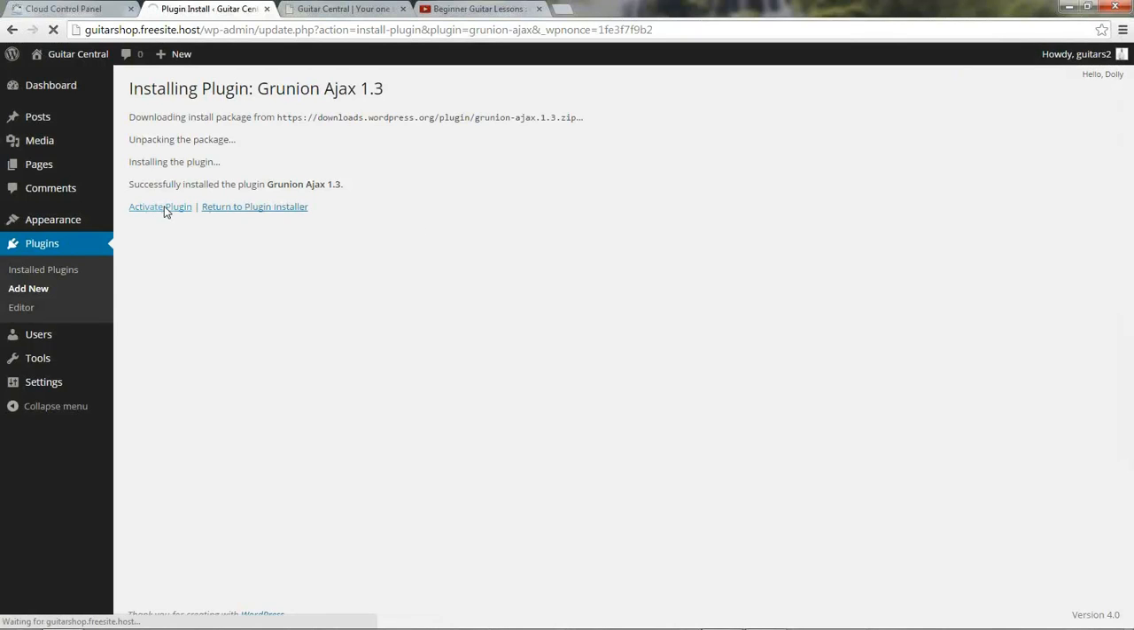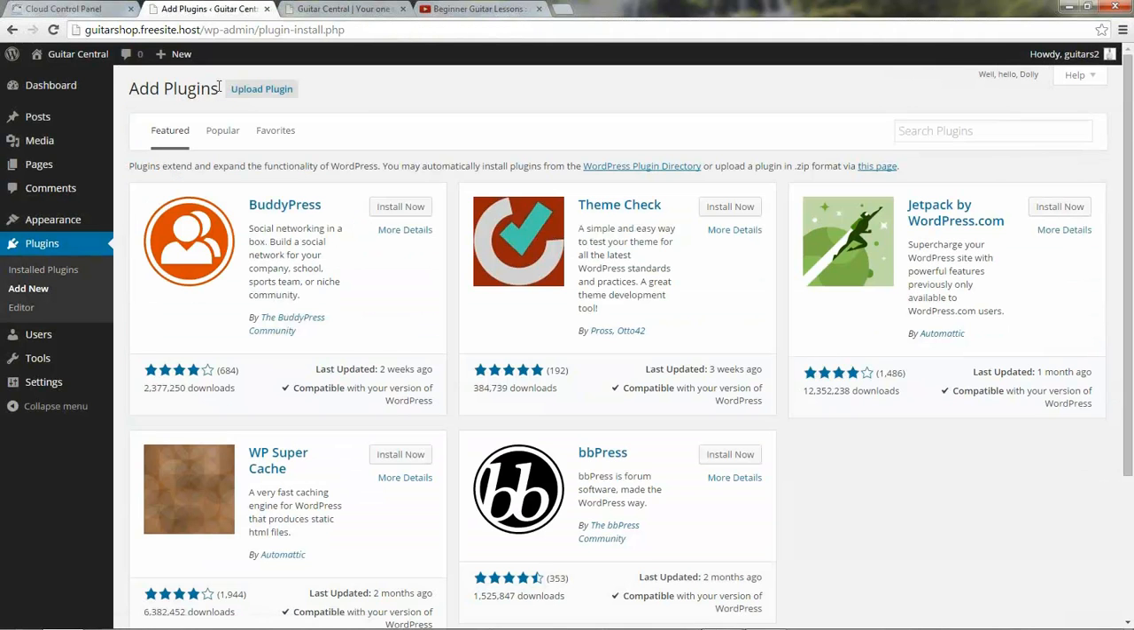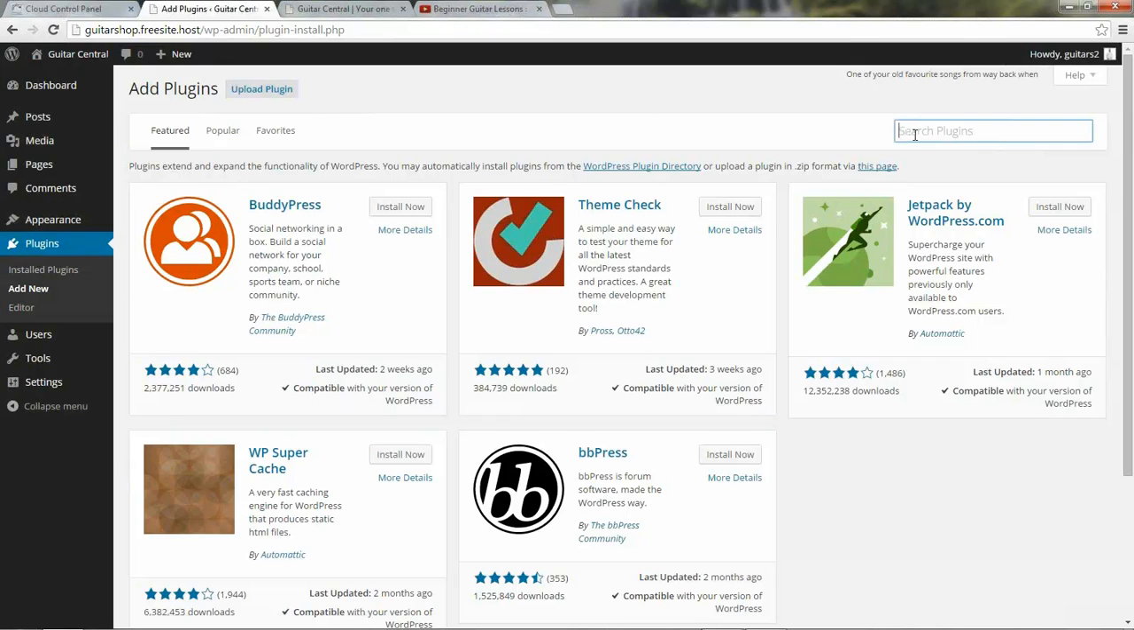And I'm going to activate this plugin. I think this is the one I'm looking for. No, actually, I think it's supposed to say Grunion Contact. I'm going to go ahead and add new again. Or let's go back a page. No, I'm going to search here. I'll click on Add New. I want to find that Grunion Contact Form.